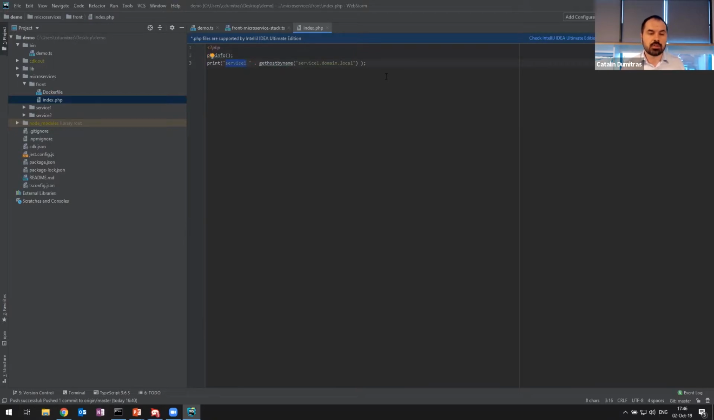I don't know if you can spot it. We have service 1, and we have something called get host by name service1.domain.local. If you remember a few minutes ago, we discussed domain.local, and we were adding it somewhere. What we were adding was the basic infrastructure for DNS service discovery. Right? And obviously, we could do microservice communication through the load balancer itself.